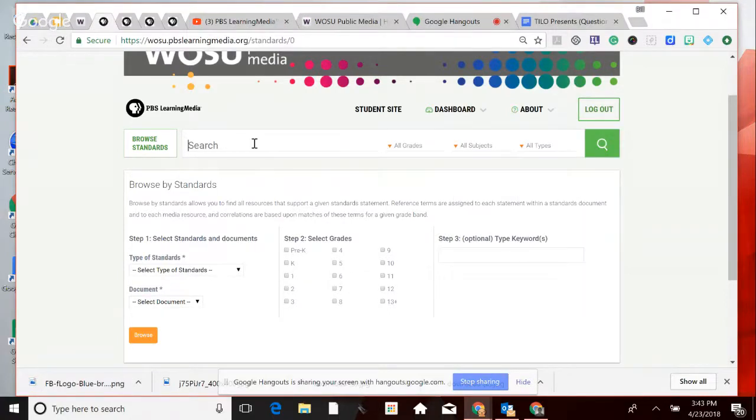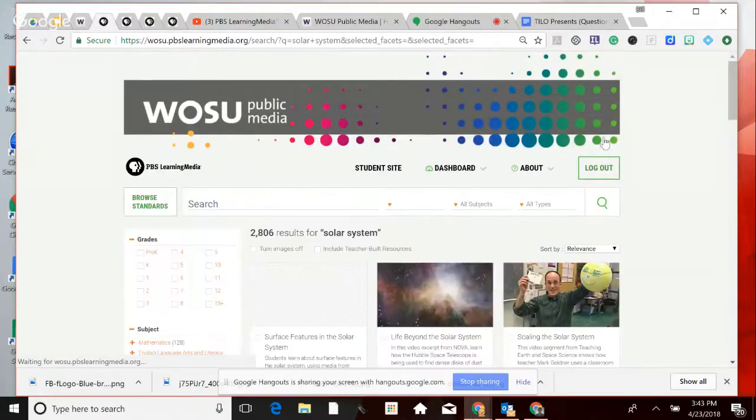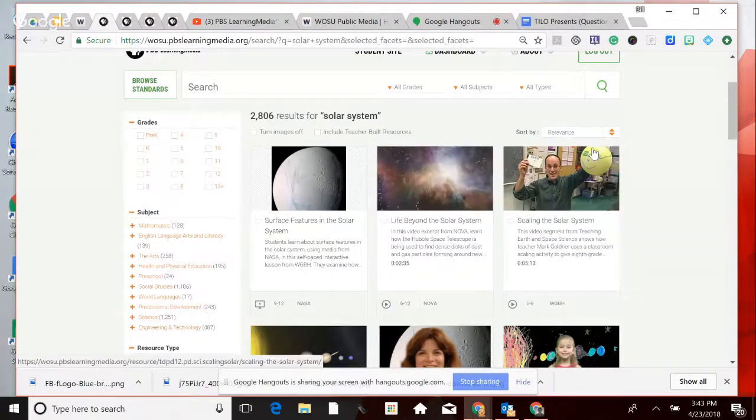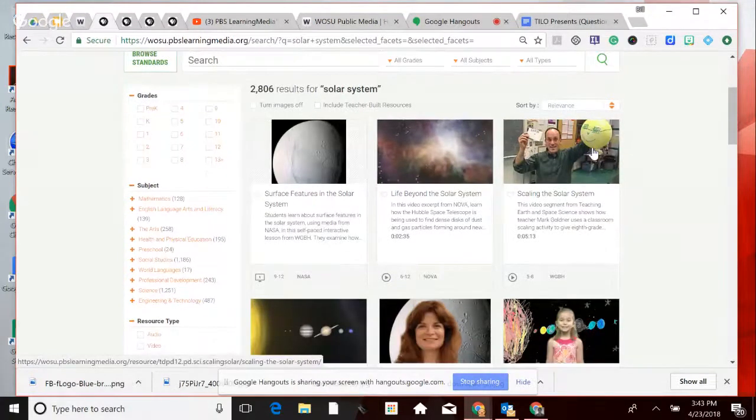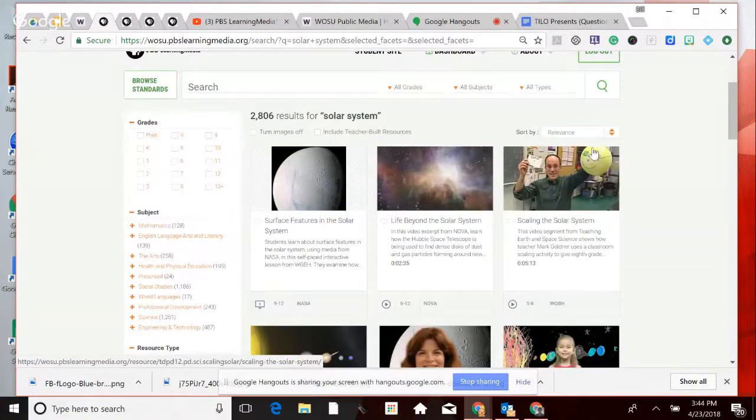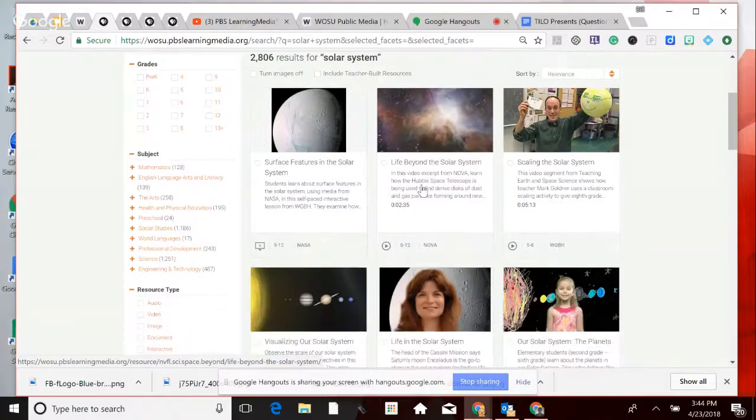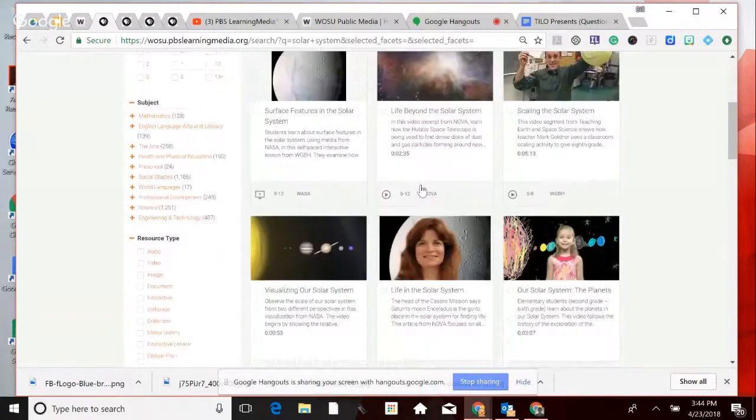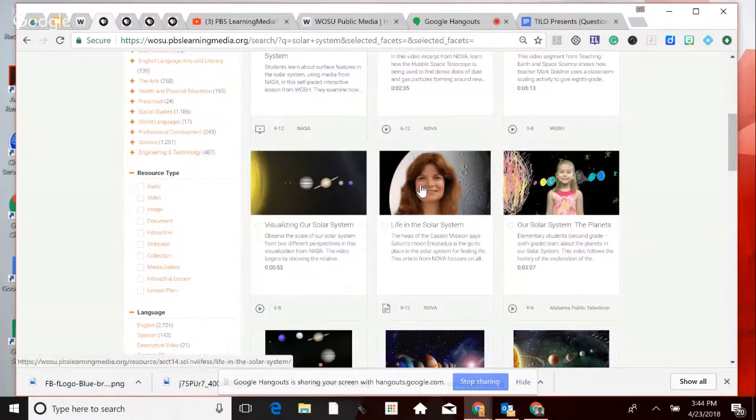So I could do something as simple as a solar system search, and you'll start to see all the results I get from it. I'll take a moment to go through these. First I'll look at the center, what's been loaded with these image-based results. As I scroll down, what I see are content providers: Nova, Alabama Public Television, WGBH, which I think is out of Boston, and then PBS.